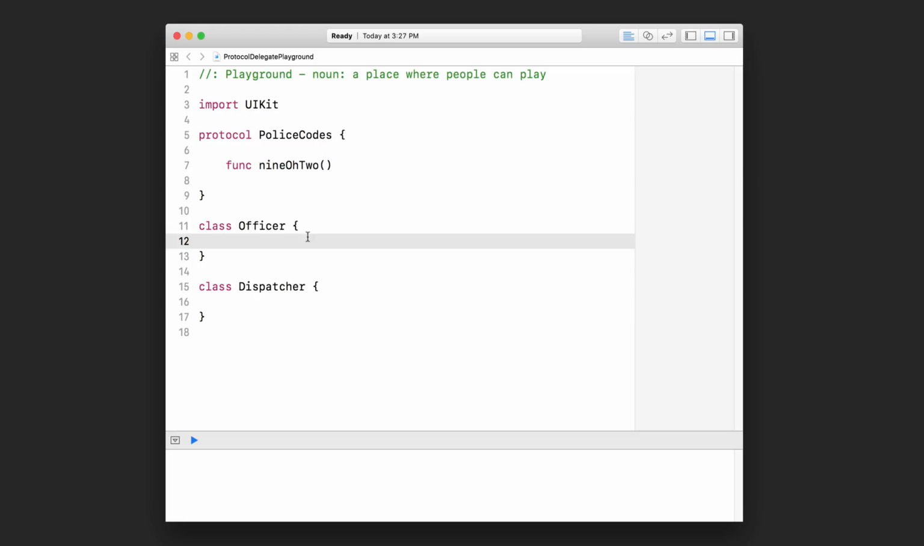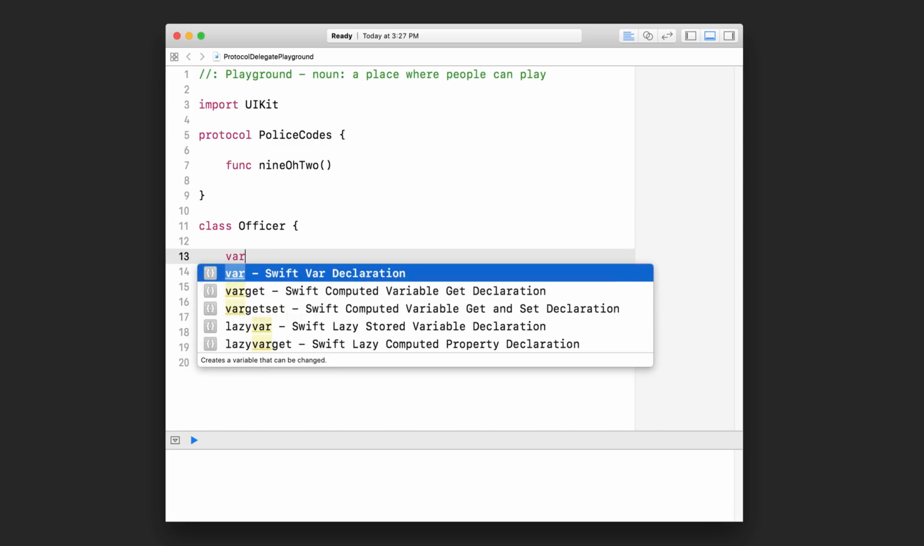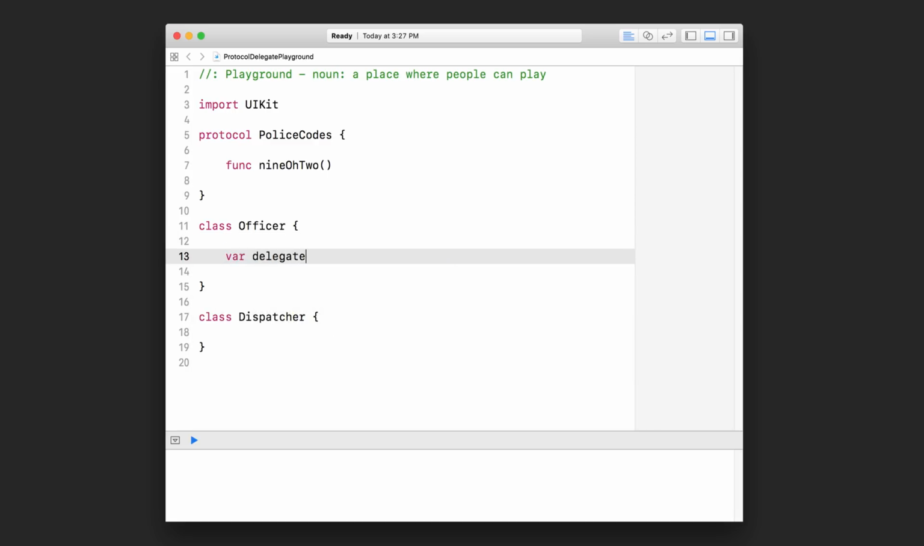Now, as we talked about before in our analogy, the police officer class has a delegate property, and this delegate property references the other party in this communication. So in this officer class, we are going to create a delegate property, and most of the time you are going to be naming it delegate, but in this case, because I want to make it very clear and follow that analogy that I used, I'm actually going to call this radio, just so you remember that this property references the object on the other end of the line.